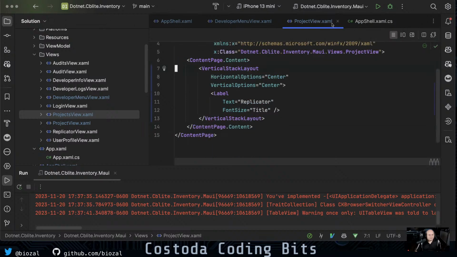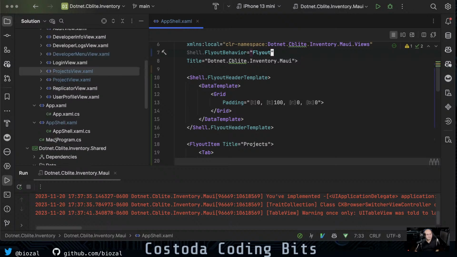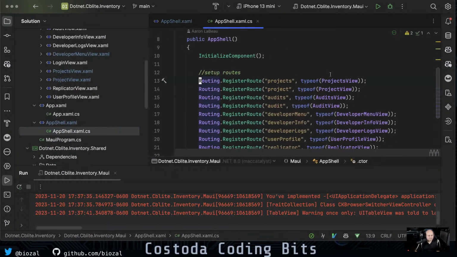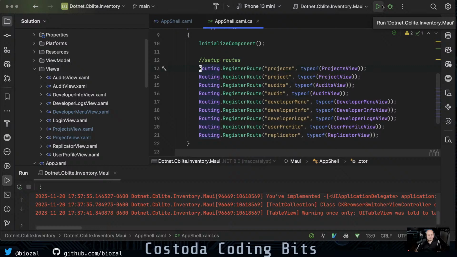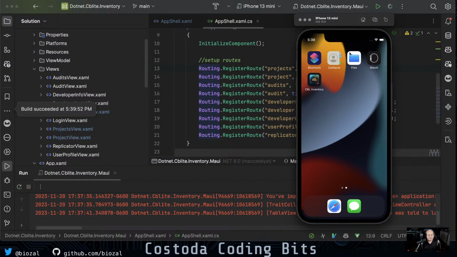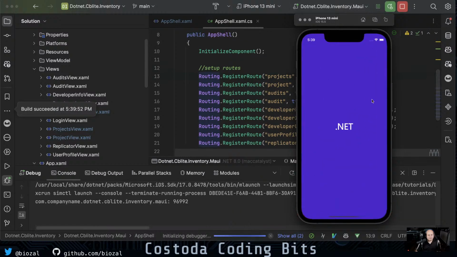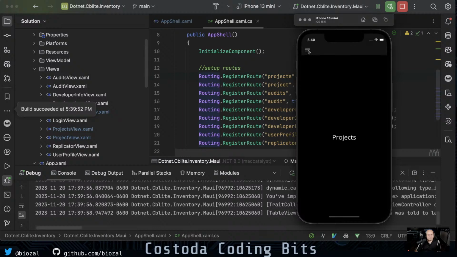So let's make sure, actually I should make sure in shell that I'm loading in all these. So project view, audit menu, user profile view. Okay, so everything's loading in there from that standpoint. Let's go ahead and debug this again on phone and see what happens now. We'll bring this up over here. Probably need to close this out. Reopen. Gotta fix that splash screen too. There we go. So there's projects.